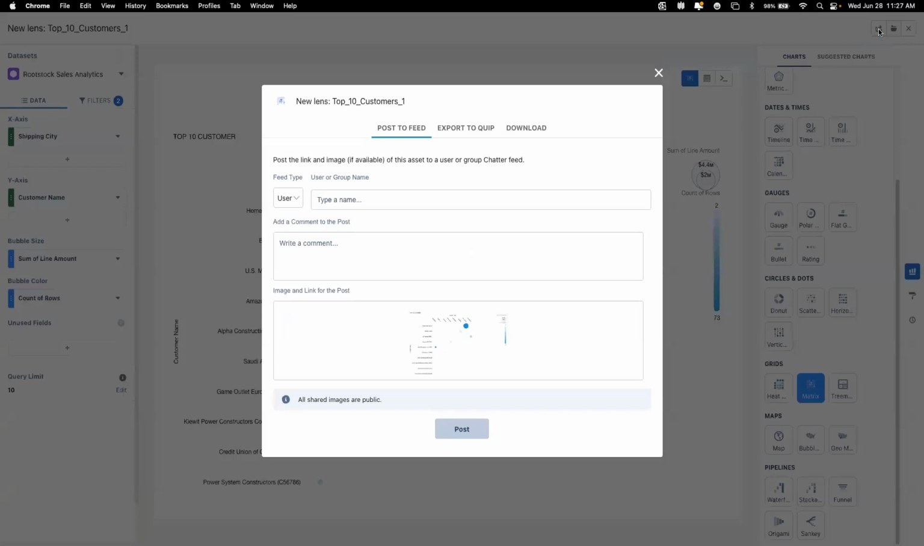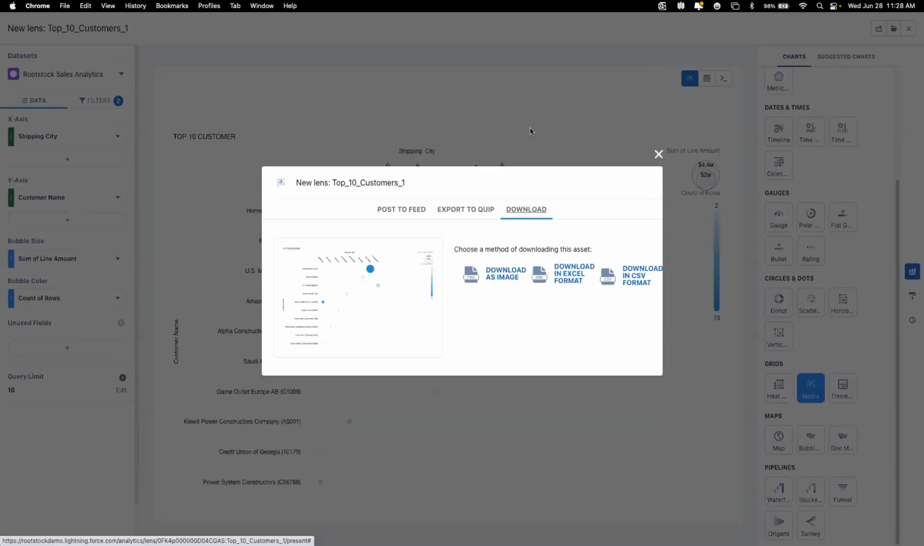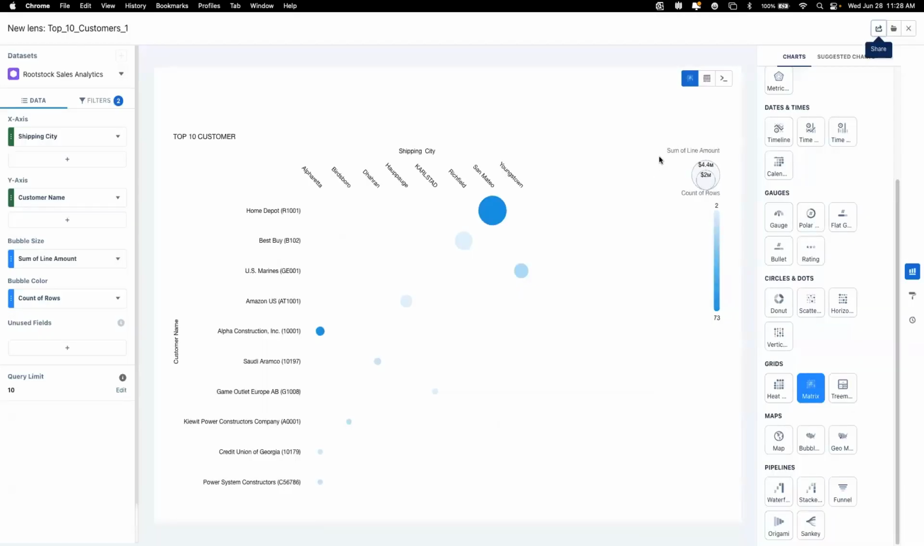Now, one of the things you might want to do too is you might say, okay, I like that. I want to do something with that. So I could come in here, and I could post this to a feed. I could send this to Chatter if you're using Chatter. If you're using Slack, I could post this to one of those. I can also export this to Quip if you're using Quip. A lot of times you might want to download this. So I could download that image, and maybe I want to put that in a report, or stick it in an email that I'm going to send to someone. I've got the ability to do that as well. So there are a lot of ways I can share that information and make it consumable by someone else.